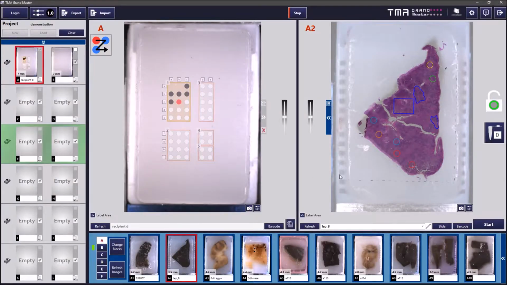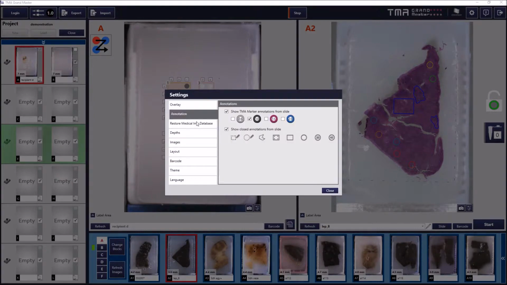Please notice that previously made annotations are displayed on this hematoxylin slide. We display TMA markers and any closed shaped annotation. If you would like to disable closed annotations, you can do it from the settings menu by unticking the closed annotations checkbox. You can also enable all the sizes for TMA markers. For example, in this case, we have 2 mm markers as well on this slide.